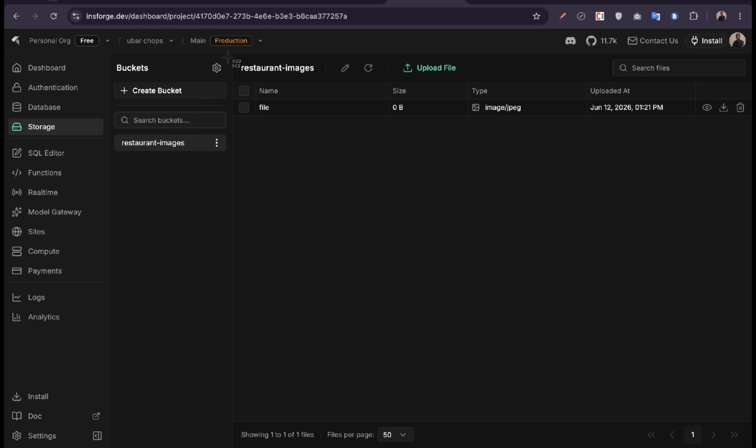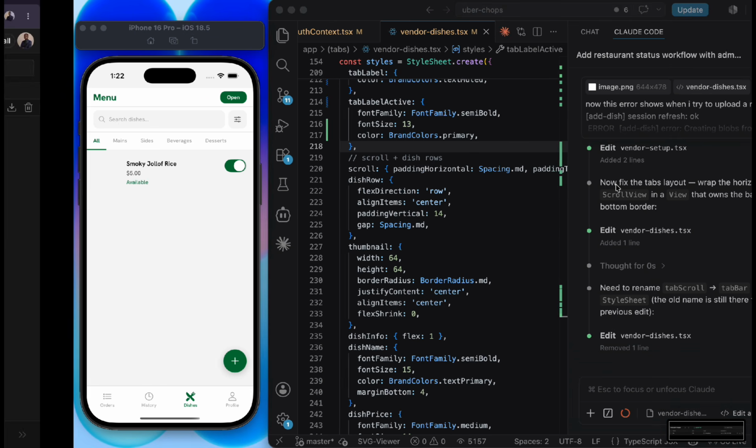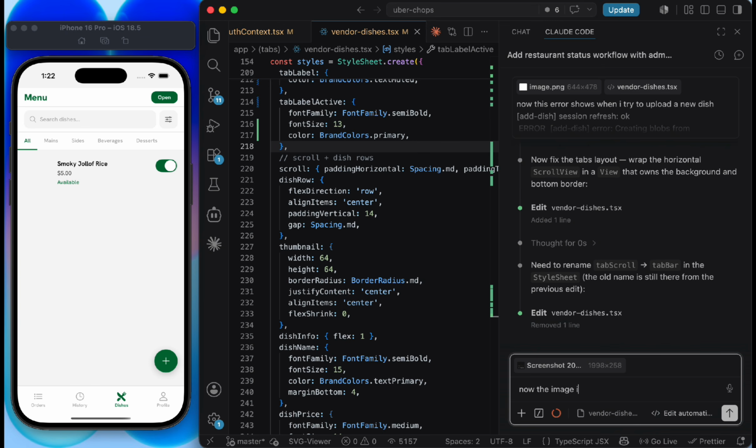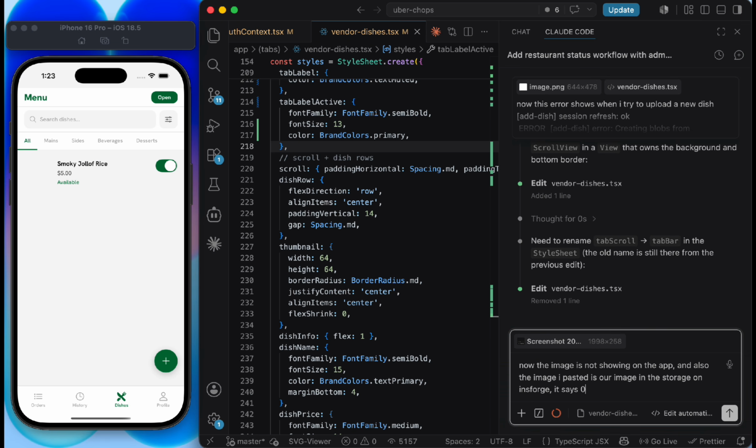Let me take a screenshot of this and show it to our AI so it can fix this. So now the image is not showing on the app, and the image I pasted, which is this one, is our image in the storage on Inforge. It says 0 bytes as file size. Why is this? Fix that.